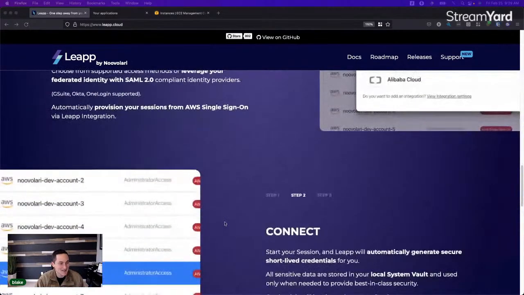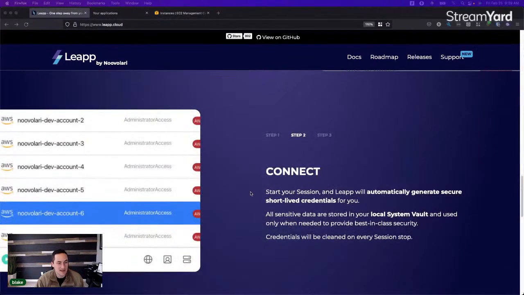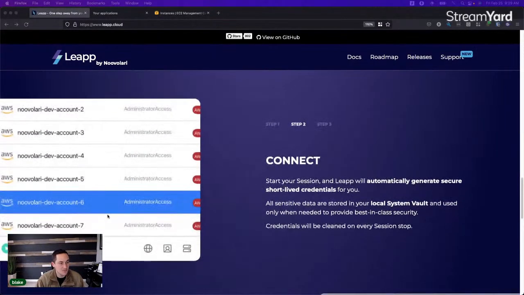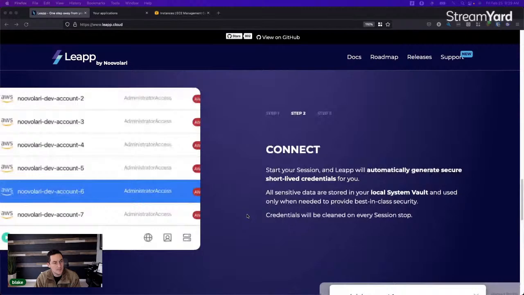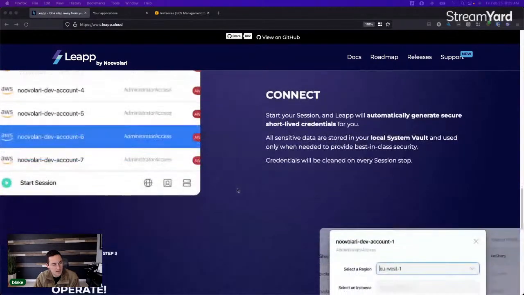And then on the connect stage, again, where we can click on an account and then access it, it automatically generates those short-lived credentials for us and stores them securely and encrypted. Again, we'll walk through that as well.